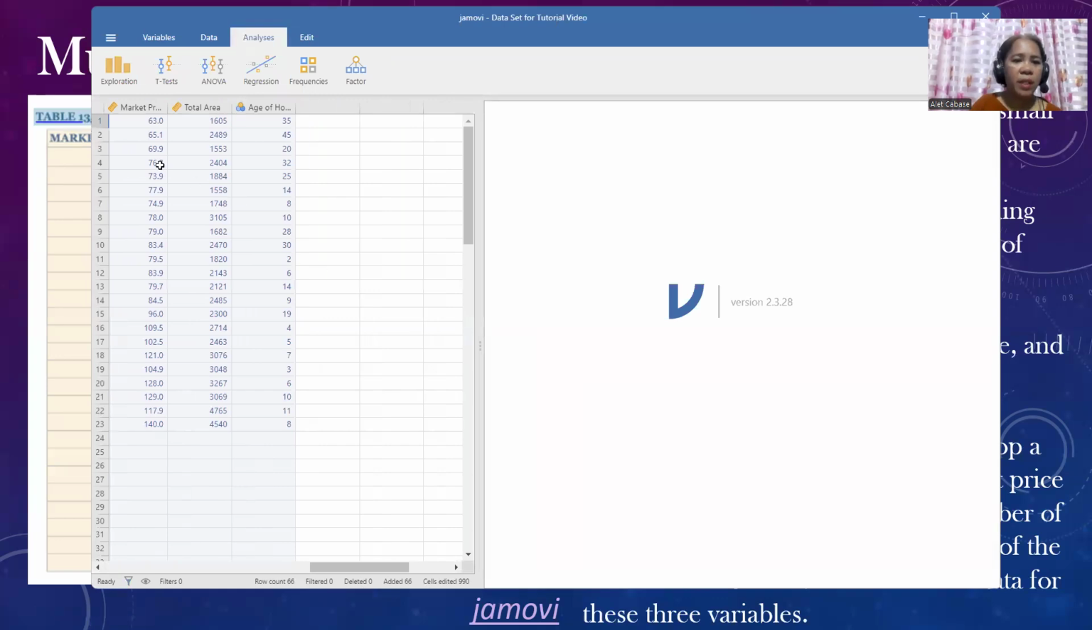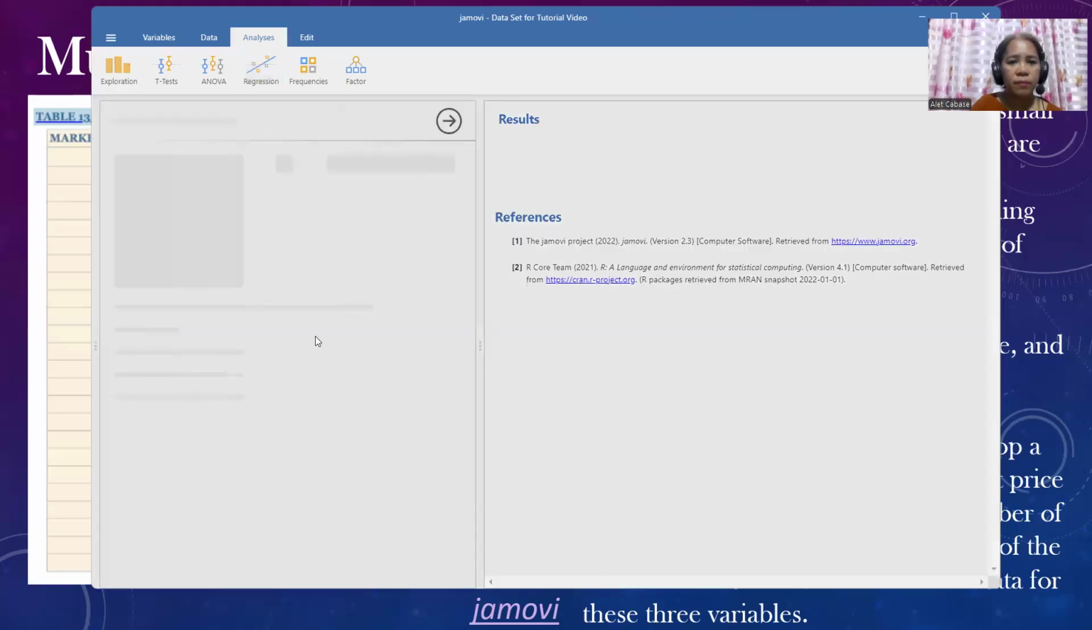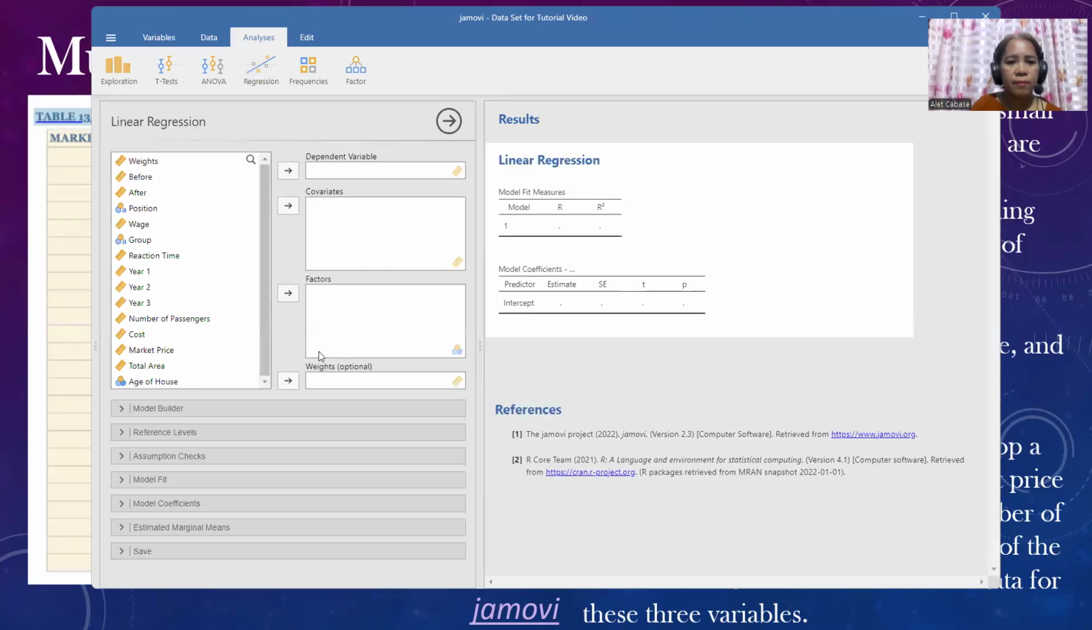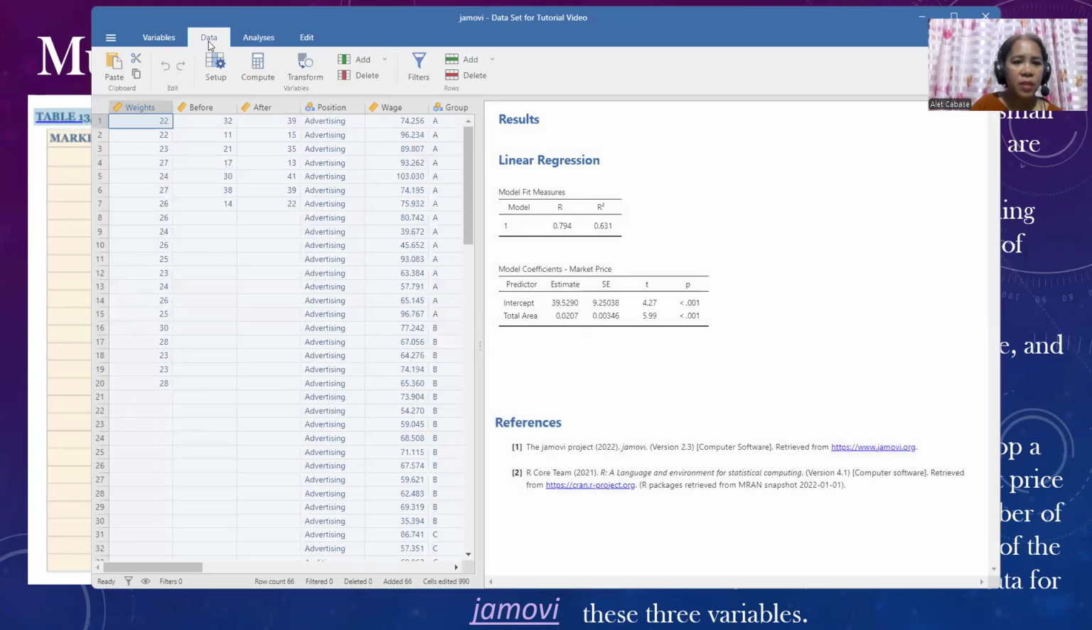Okay, so we have here the market price, the total area, and the age of the house. So let's go to analysis, regression, then linear regression. Here we select the market price as the dependent variable, and the covariates are the total area and the age of the house. Oh, let's correct this first.